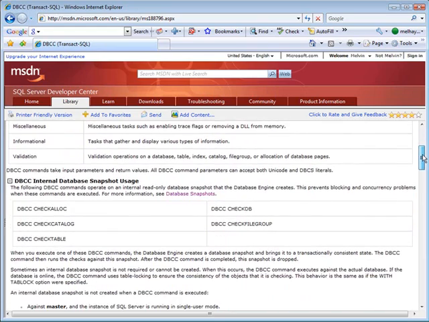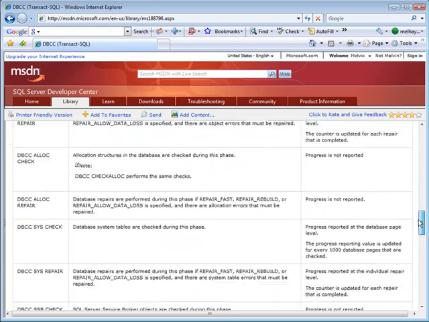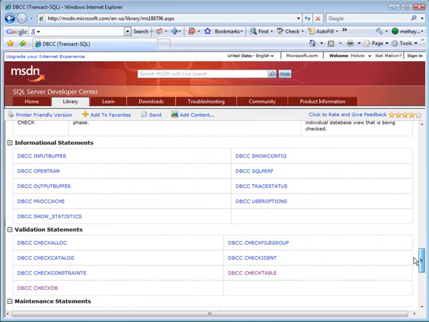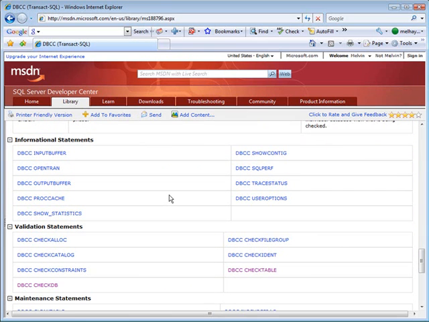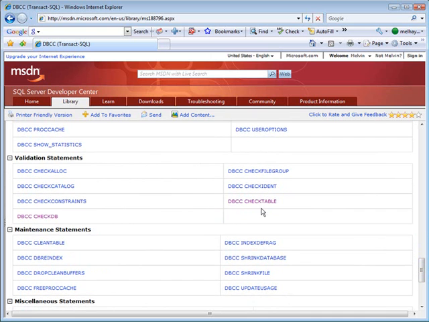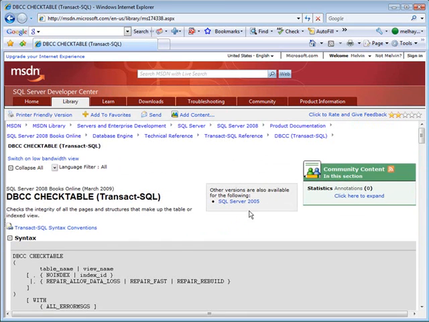But I'll scroll down here to another section I want to point out. It also gives you a list of the various DBCC commands and where they fit in the different categories, which is kind of cool. So your informational statements are here. Your validation statements, and as you can see, I've been to CheckDB and CheckTable recently, and I want to actually talk about those in a second. So here, let me go ahead and just go on CheckTable. Let's click there, and you can see a little bit about it.